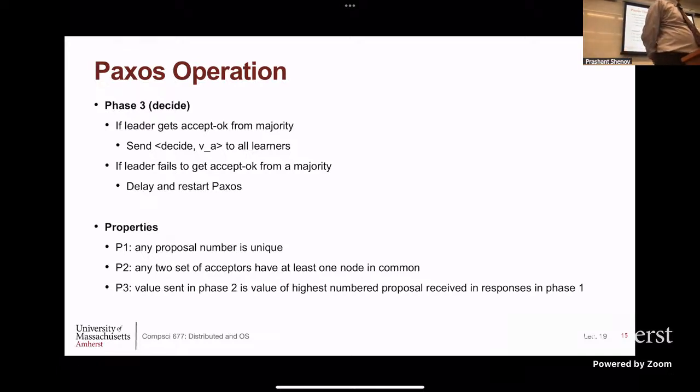Is this clear? There are many properties that I will not prove here, but what we have to ensure is each round number is unique and keeps increasing. And you have to ensure that when there are acceptors across rounds, there's at least one node in common. That's true because when you have two majorities, the intersection will have at least one common node. So if at least one node is common across majorities in different rounds, you will still end up with the same result because some of those would have accepted a value.